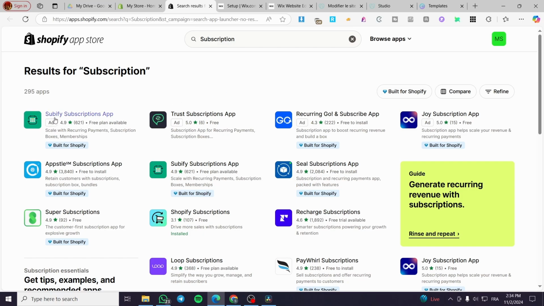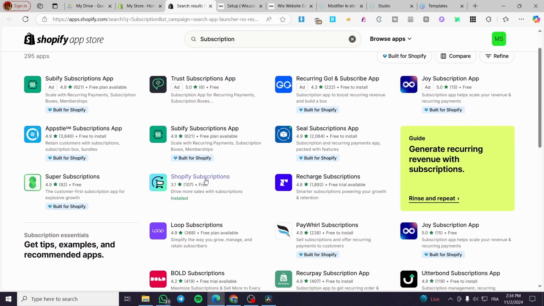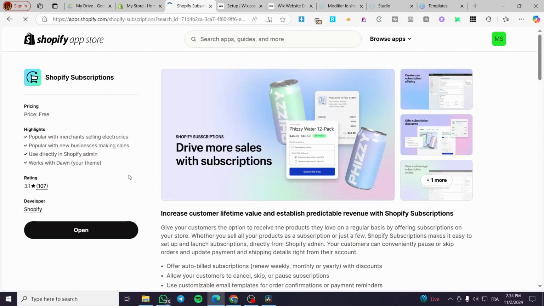As you can see here, we have Shopify, we have Trust subscription app, we have Joy subscription app also, which is very well known and especially built for Shopify. We have Seal and so on. So I'm going to use the standard one right there, but it is up to you to use whatever suits you well. We are going to use this one, which is the Shopify integrated subscription app.